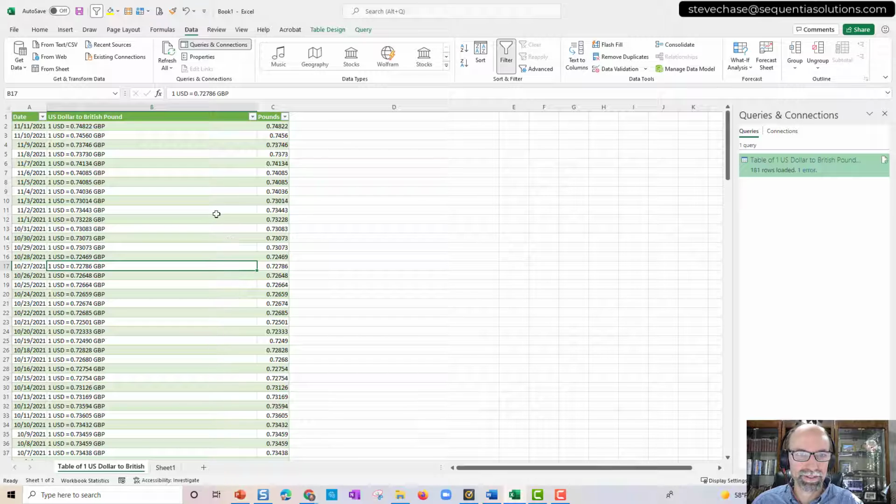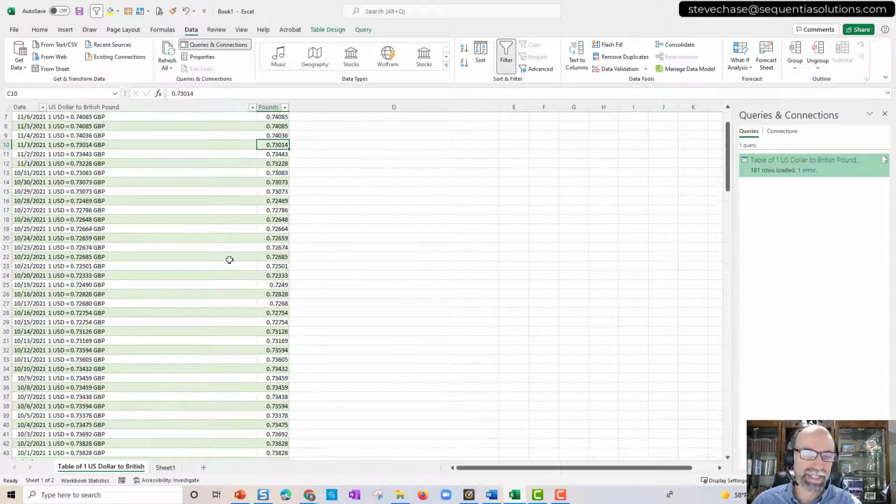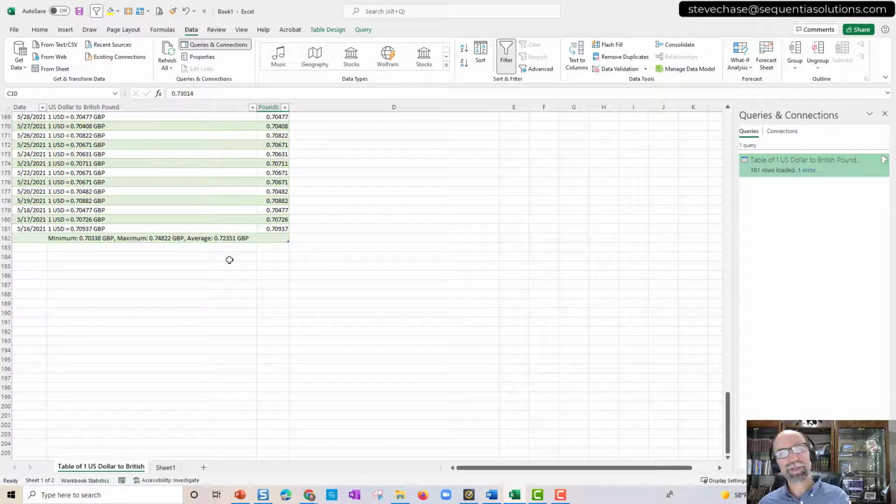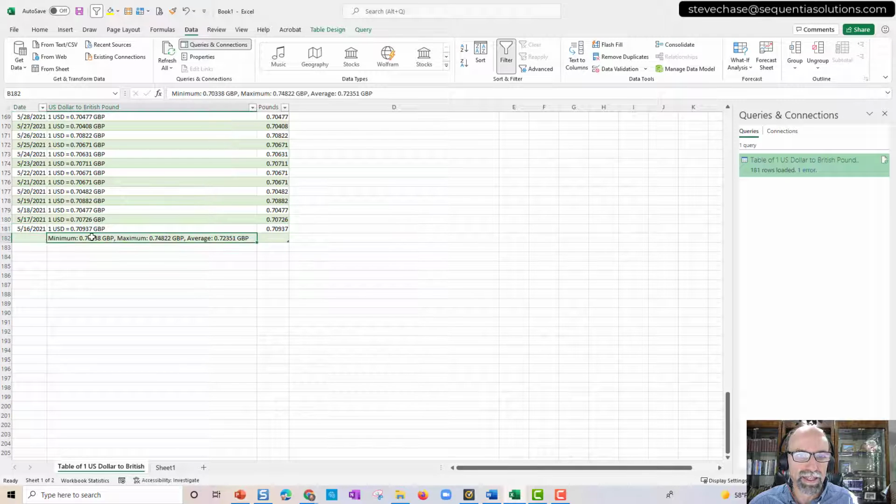Perfect. And so here we have the date and the pounds. I could easily extract this into maybe a pivot table. And it looks like this particular website has an opportunity to pull it back however many months, maybe 6 months or so. But notice I don't need that last row here.